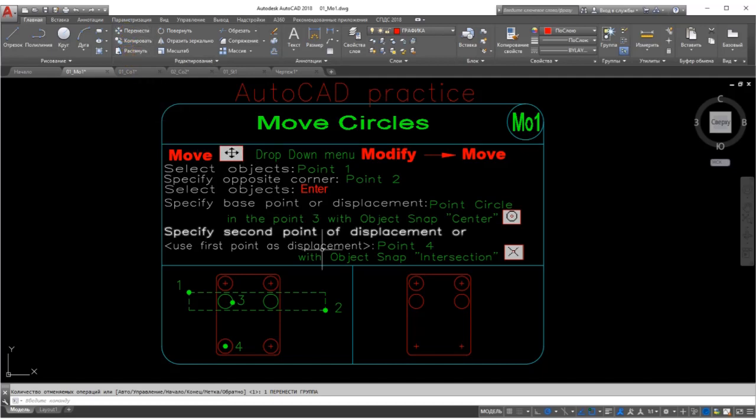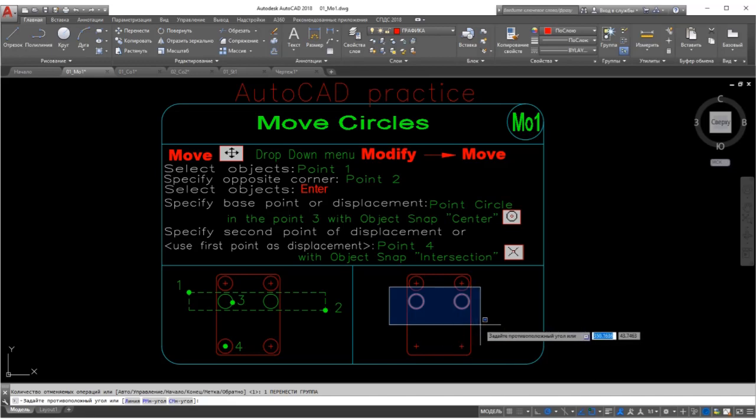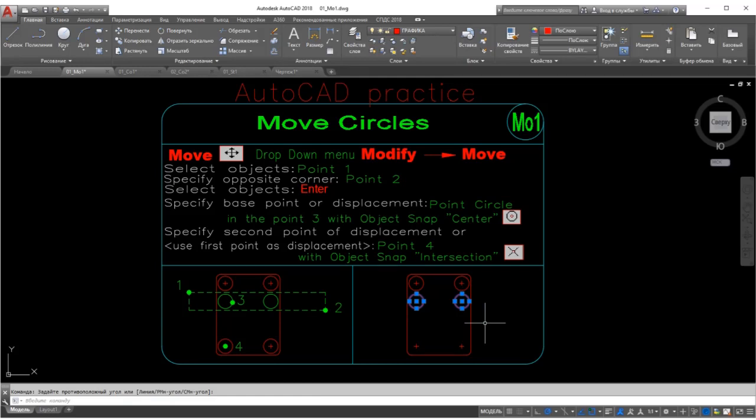Press Escape to make sure that no command is active and no objects are selected. Click the Move button on the Modify panel of the Home tab. The command line displays the Select Objects prompt. Select one or more objects. You can use any of the object selection techniques.